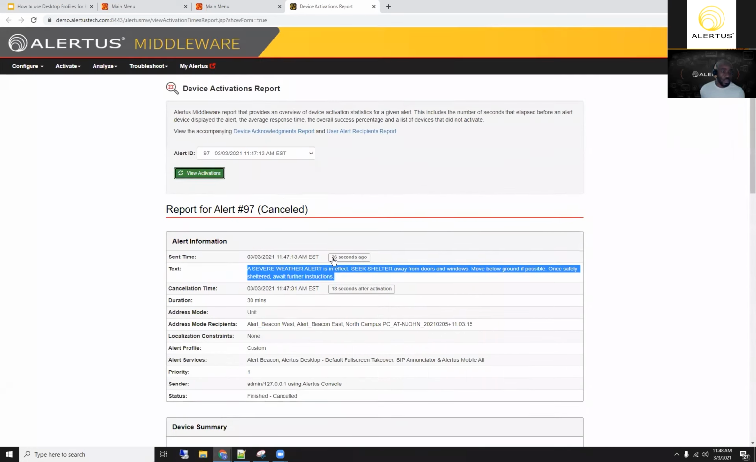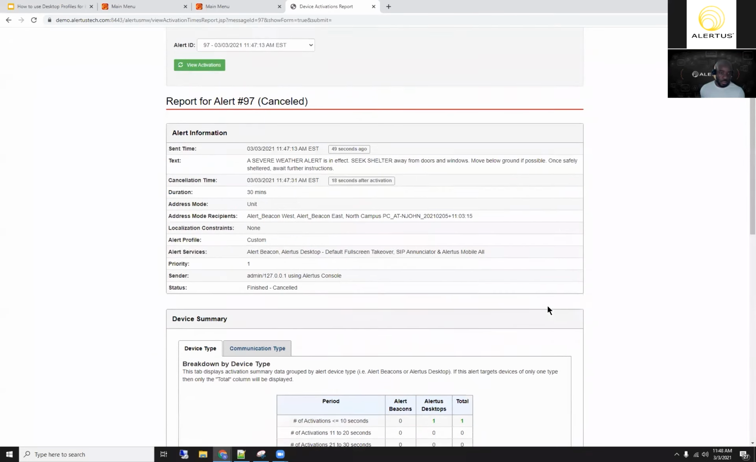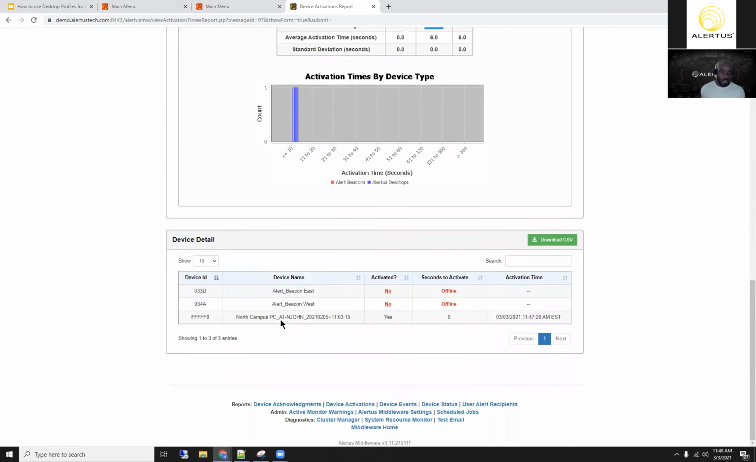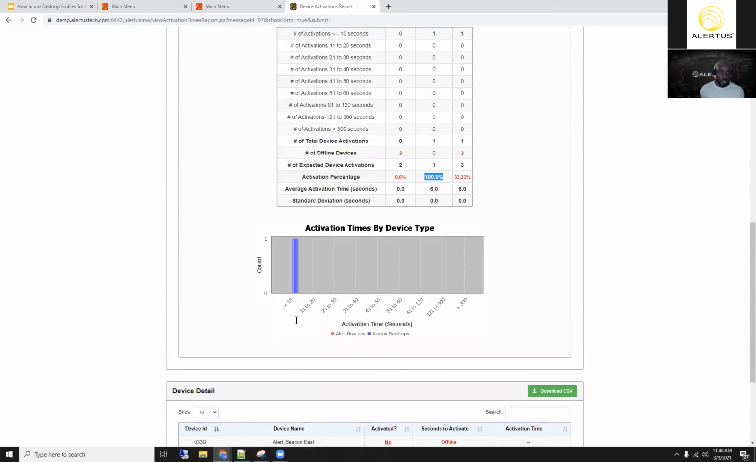Why does this say? There we go. I know we had an activation. Report was not complete. So here we have, we expected these devices. We expected 2 alert beacons, 1 desktop, a total of 3. One got the activation, 2 did not. And here we can see additional statistics. So we can see that these devices are offline, and my device here did get it.